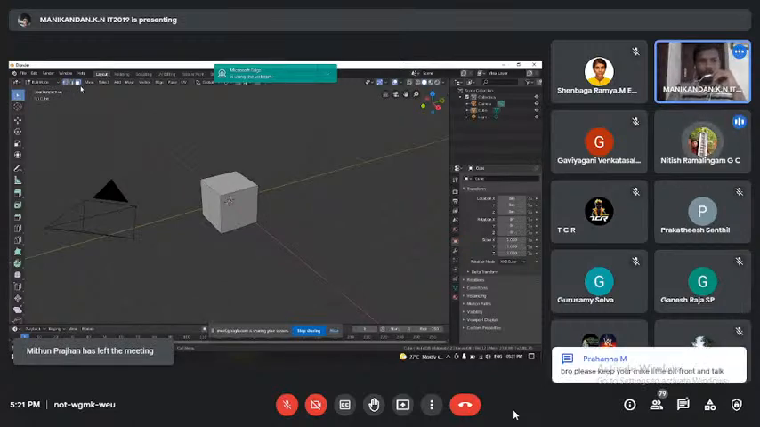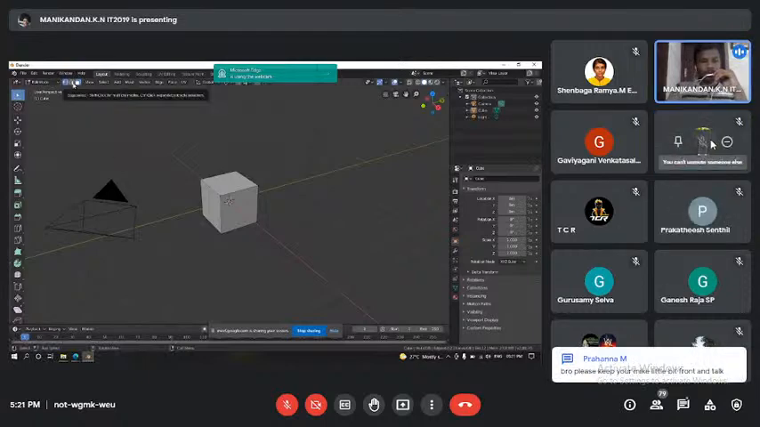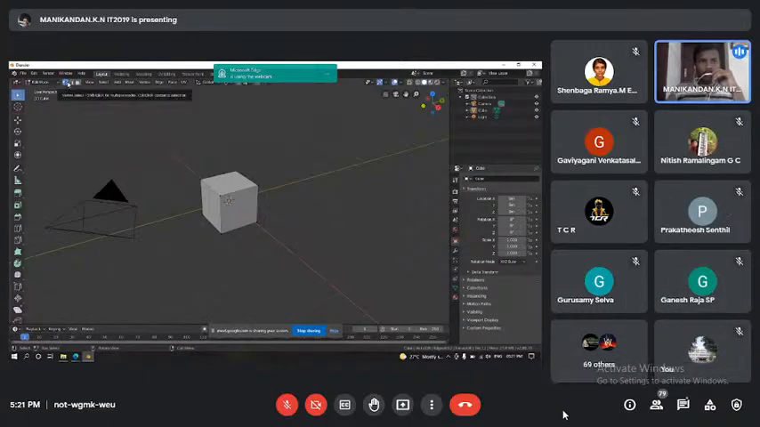But now I'm going to use only the vertex select, and I'm going to show you. By default, you will always have the vertex selection.